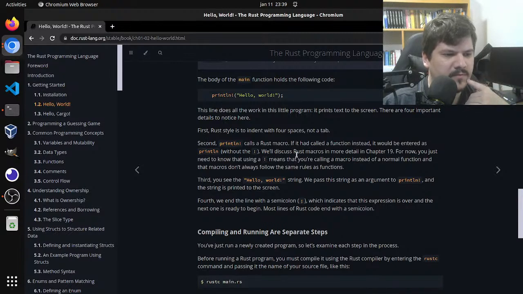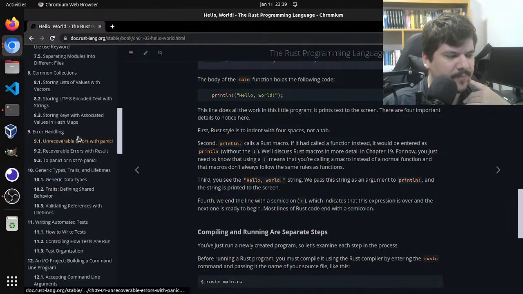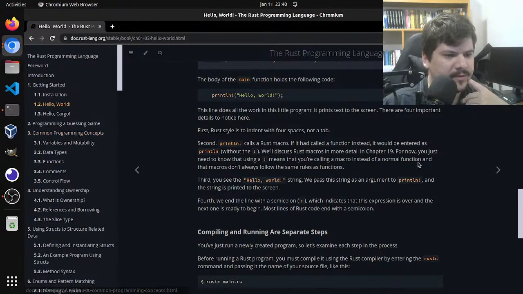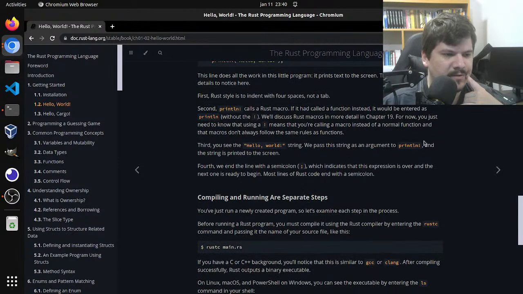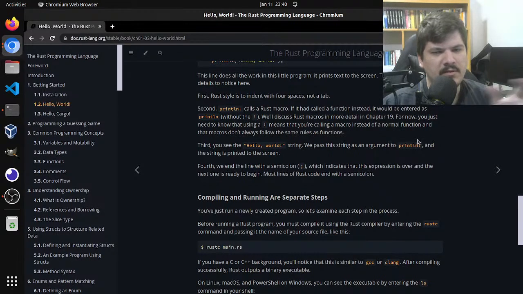We discuss Rust macros in more detail in chapter 9, so we're pretty far from that. For now, you just need to know that using an exclamation mark means that you're calling a macro instead of a normal function. Macros don't always follow the same rules as functions, so it's pretty much like C. In C you can also define macros and call them sort of like a function, but not quite a function.